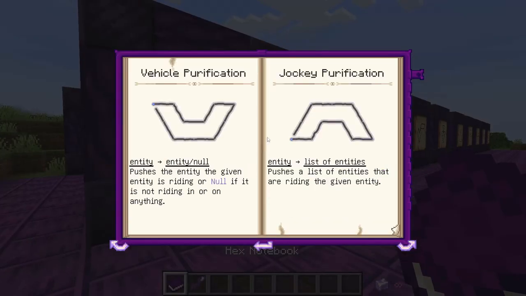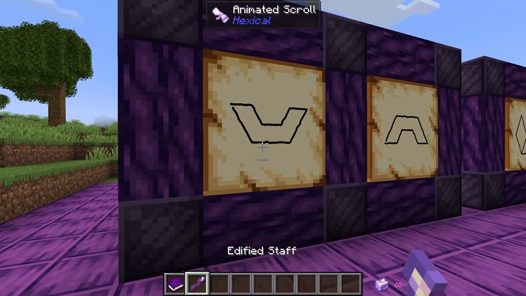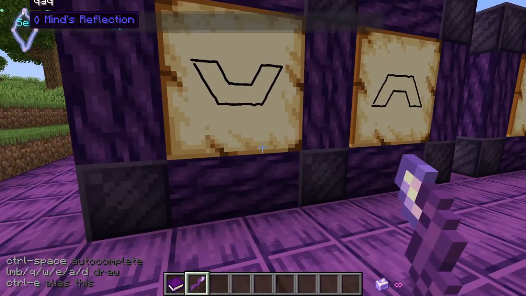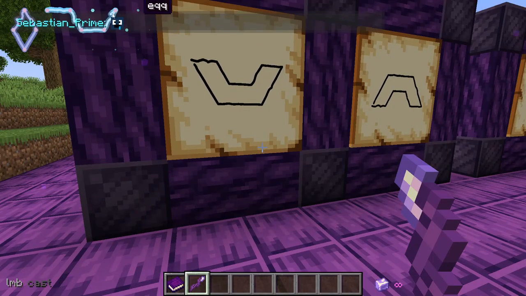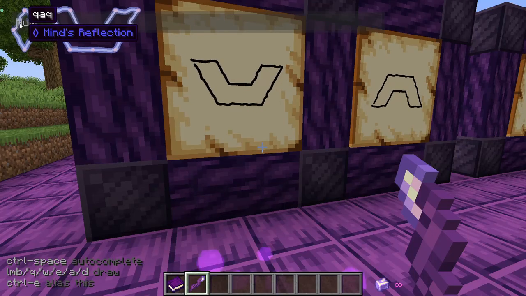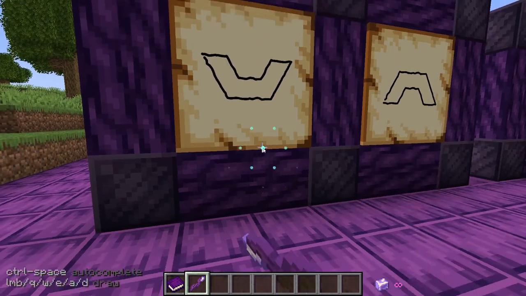And these next couple of patterns. So this one is Vehicle Purification. It'll basically, you give it an entity like me, and then you just draw it out. And basically what it's supposed to do is tell you what entity it's riding, and if it's not riding an entity, it'll give you null.